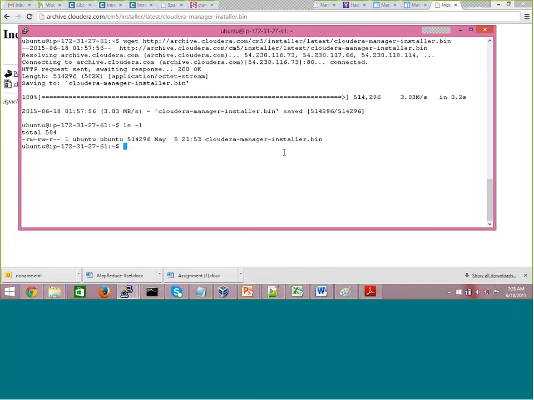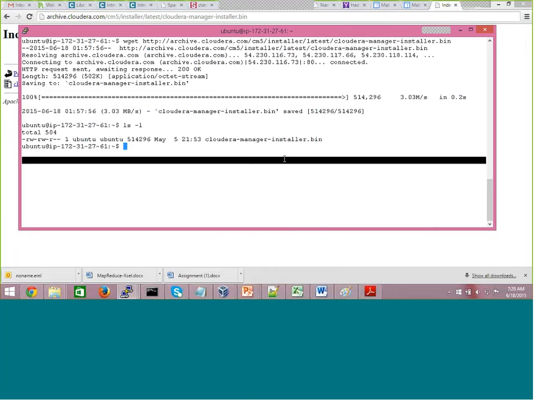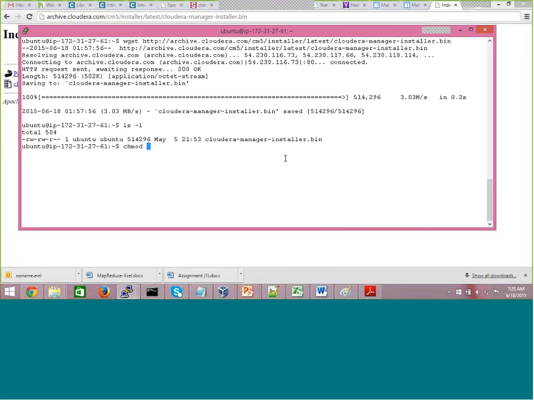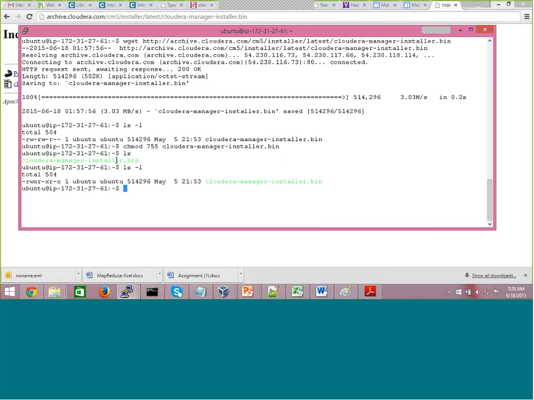Now you need to give execute permissions for your binary file. chmod 755, now you change the permissions. Permissions are changed so that you have given it an executable permission. Any file that you set up on Linux, if you want to execute it, you need to have executable permission. That is read, write, x. So x is indicating an execute permission.